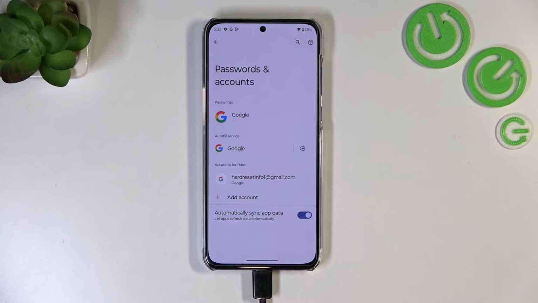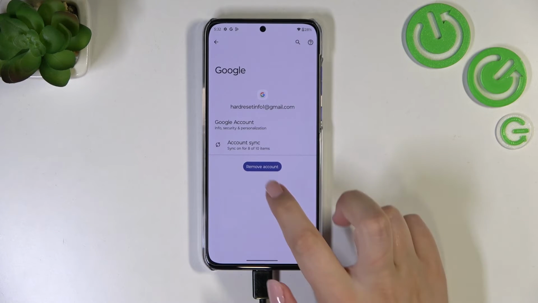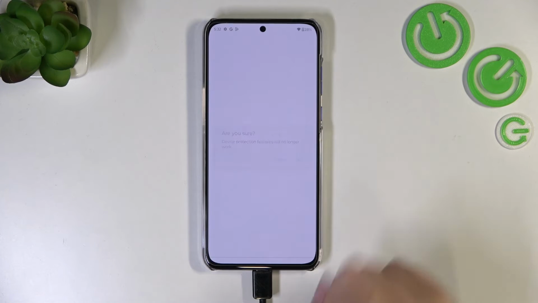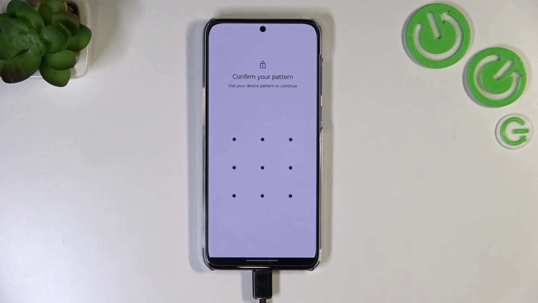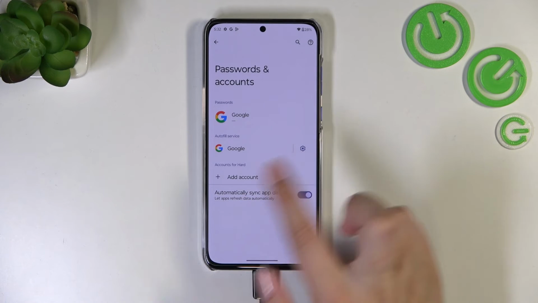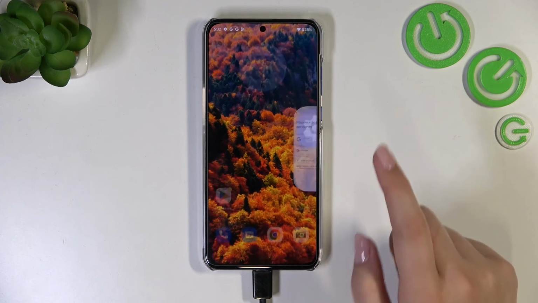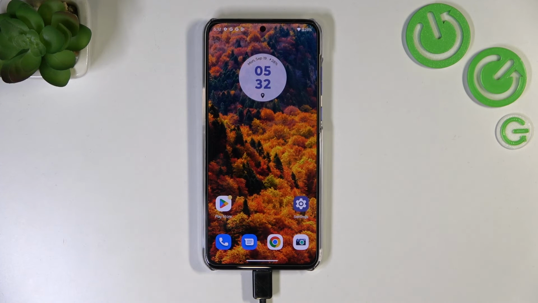Of course, you can remove it whenever you want to. Just tap on it and tap on remove account. Tap on remove account again, tap on OK. If you've got any kind of screen lock currently set, then enter it in order to confirm. And as you can see, the account simply disappeared. So basically that's all. This is how to manage Google account in your Motorola Edge 13U.